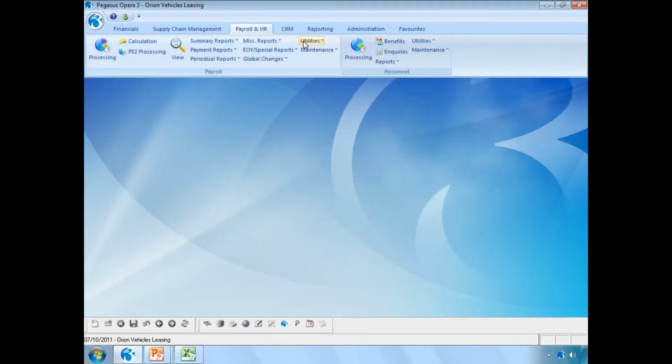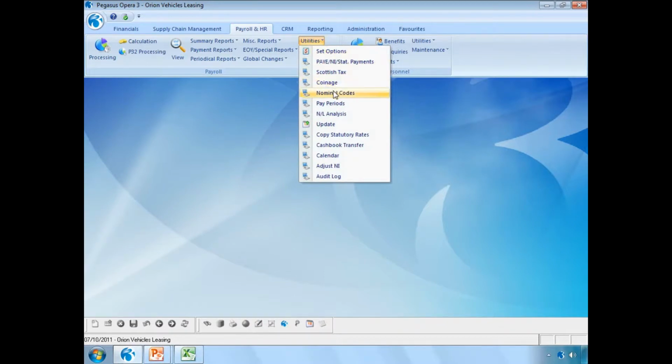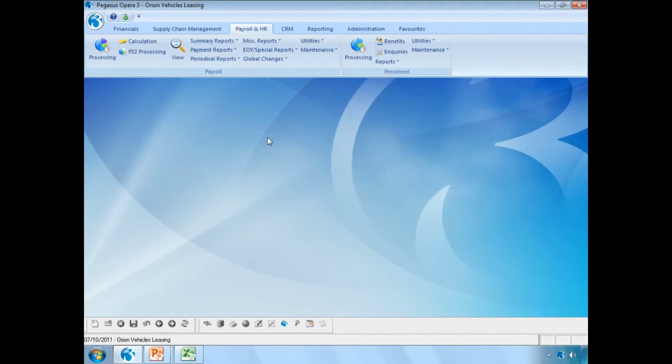Also under utilities, it allows me to post the information through to the nominal ledger. So if my system is set to link into the Opera accounting system, then I can update both the nominal ledger and the cash book. I can, however, run the payroll completely standalone without linking into the Opera accounting system.